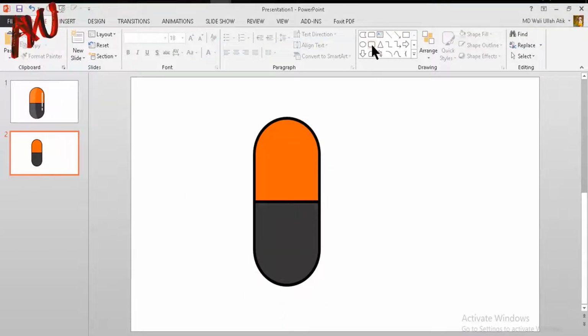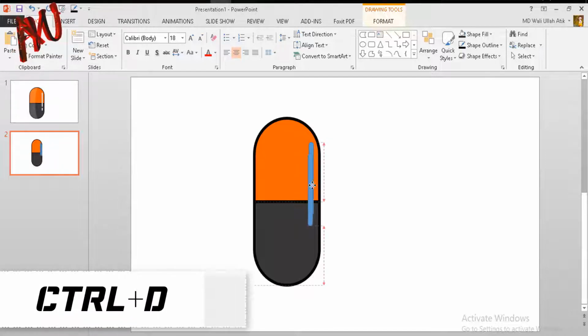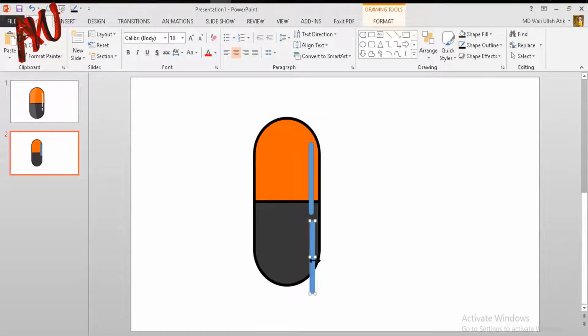Okay, now select this shape, Rounded Rectangle, and draw a rounded rectangle like this one. Then make it a bit larger, and you see there is a yellow dot. Squeeze it like this and now make it smaller. Put it over there like this one. Okay, now select this one and press Ctrl D for duplicating and keep it here.